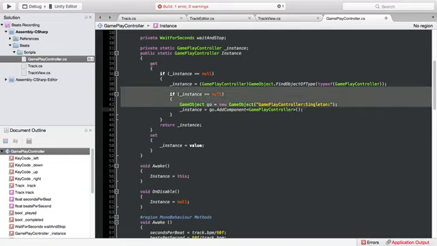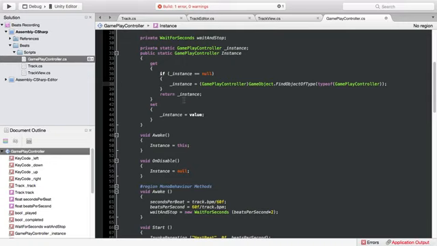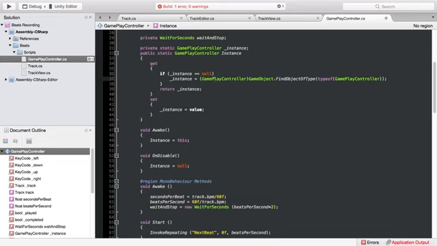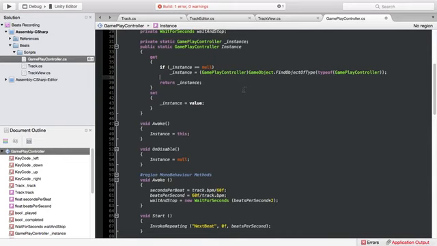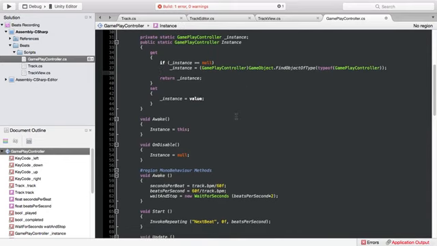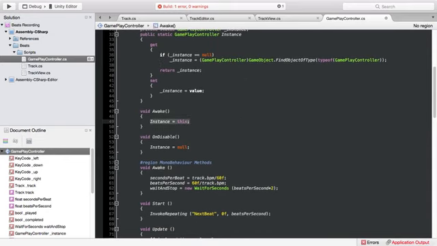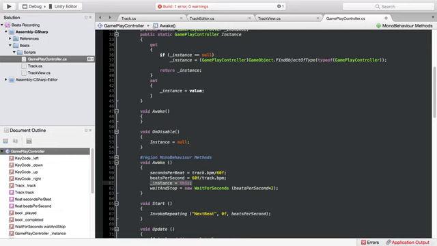So I'm simply going to get rid of that. And there I'll just say if the instance is null, then I want to go and find it in the scene, and that's it. And then I want to return it. This is a very common pattern. And what I want to do here is say that I want the instance to equal this in Awake. And so this is what I'm going to do here, like that.